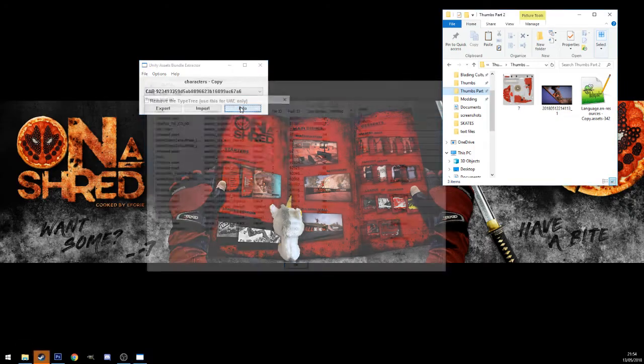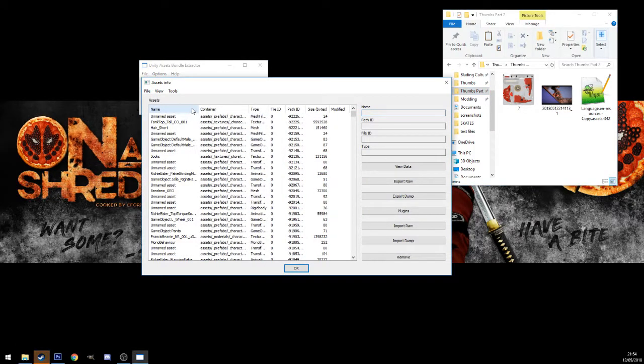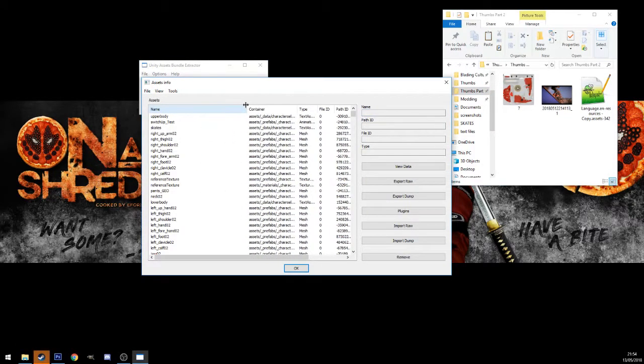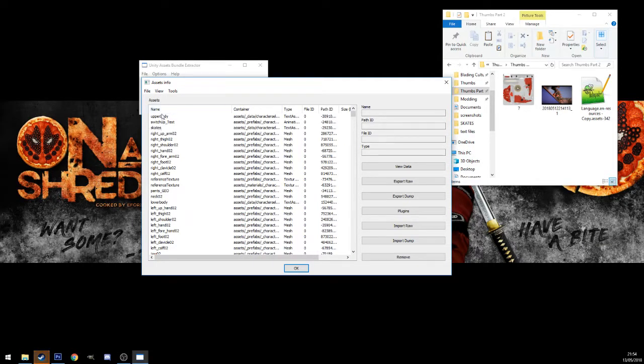Info. Now, there's a couple of files we're looking for from here. And we're going to be using one thumbnail. We're just going to be using the baggy trousers. So I'm just going to export the skates. That's a text file. Lower body.